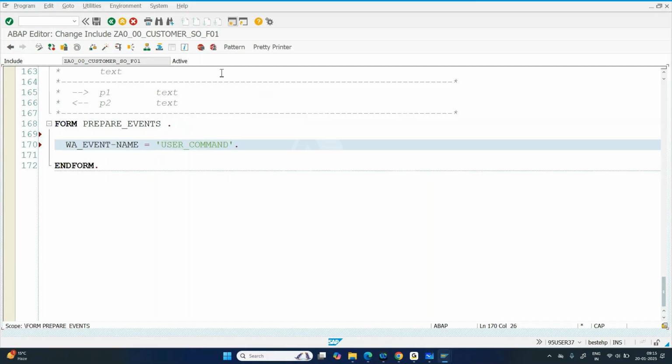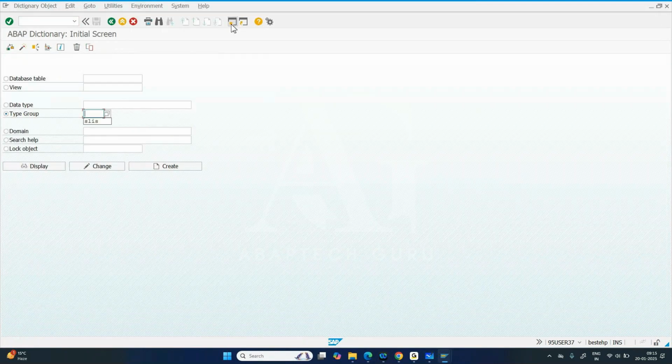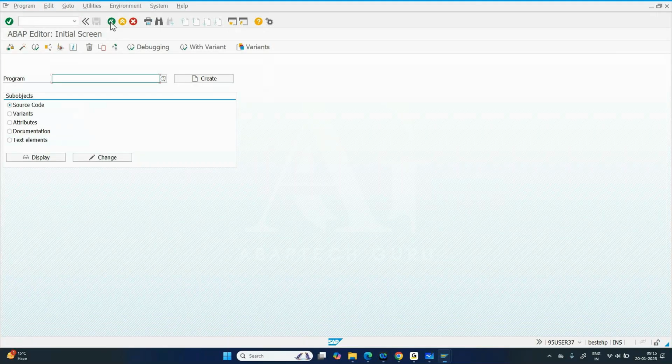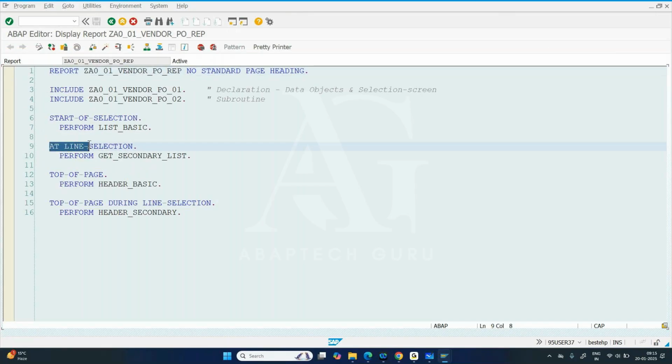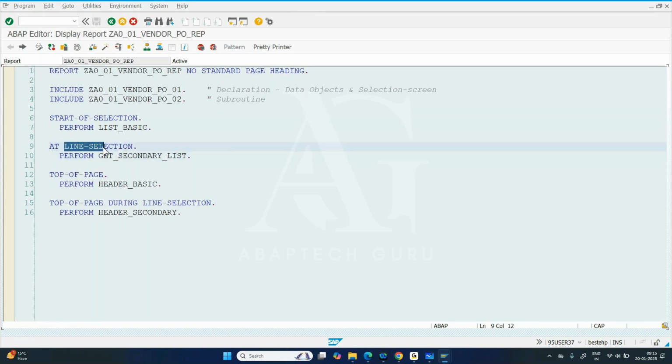Now if I go with the traditional interactive report, can you see here? We have used at line selection. At line selection will be triggered whenever the user interacts with the list. And we are using the subroutine called get secondary list. You can define the subroutine with any name, but with the same name you need to call it. So this subroutine will be called whenever this event gets triggered.